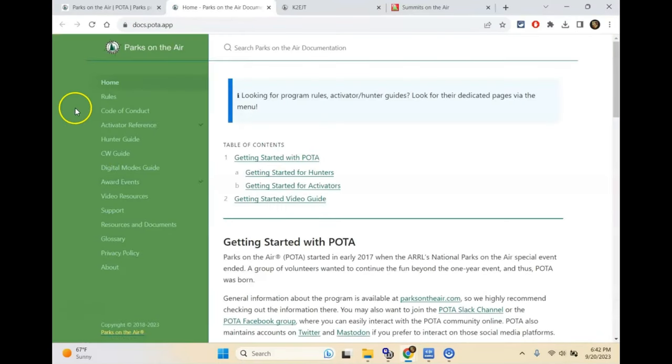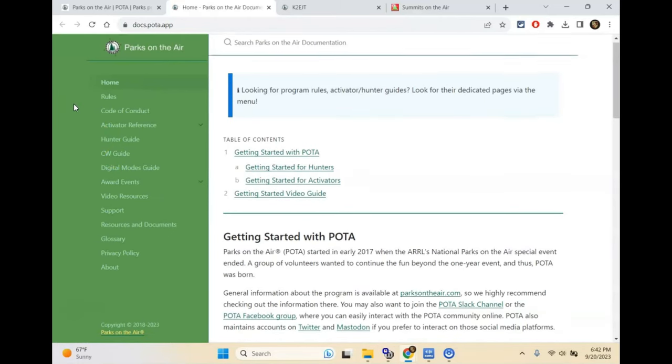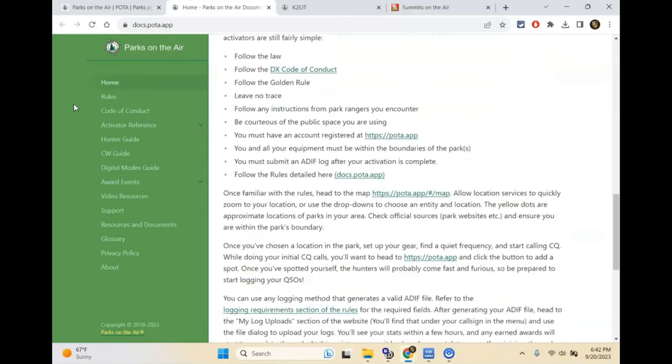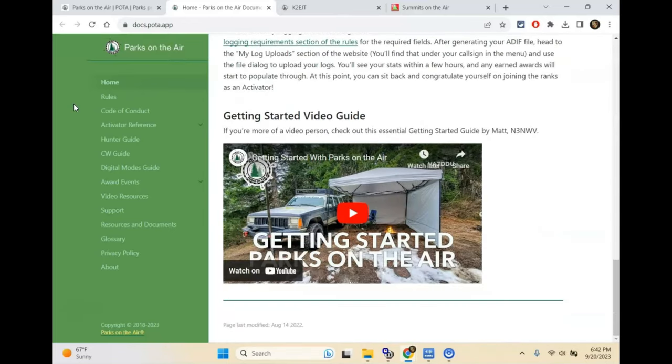We'll go ahead and we'll click that. So on this page, it's going to give you a general overview on how to get started with Parks on the Air. There's some basic information both for hunters as well as activators. All right, there's a short getting started video here at the bottom.